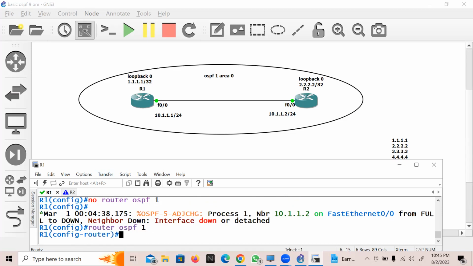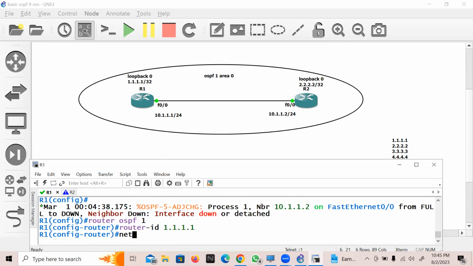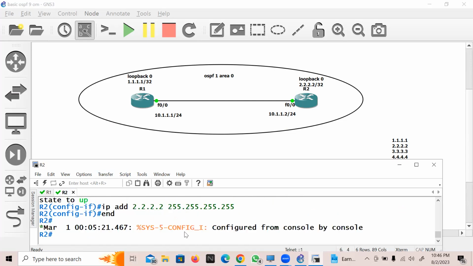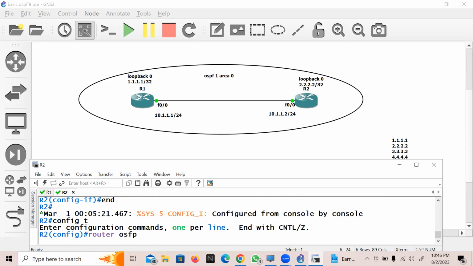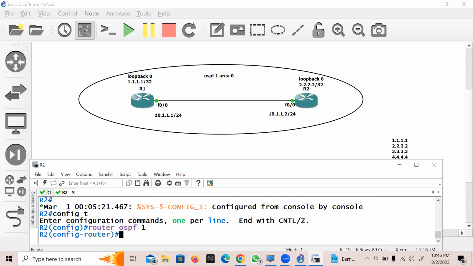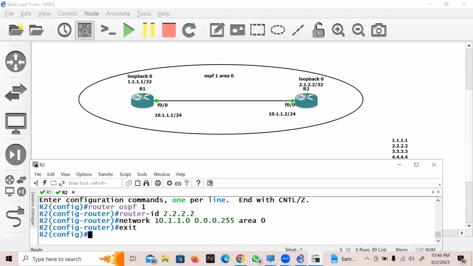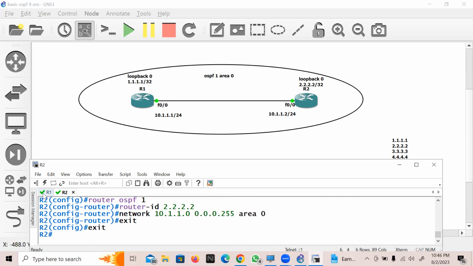Router OSPF 1, router ID 1.1.1.1. Then network 10.1.0.0, wildcard 0.0.0.255, area 0, and exit. Same thing I will do on router 2. Router OSPF 1, router ID 2.2.2.2, then network is the same 10.1.0.0, then exit. Let's see now neighborship, how it's looking.